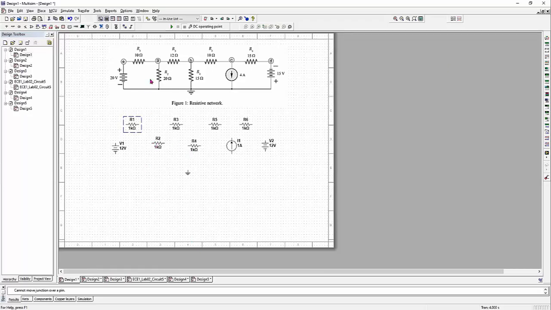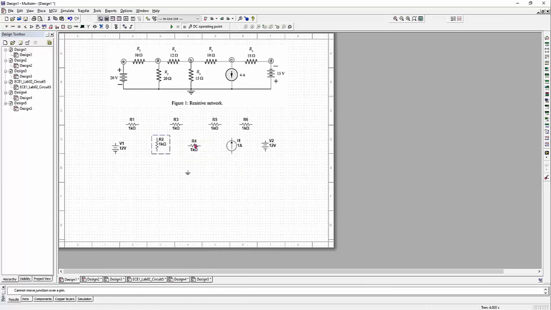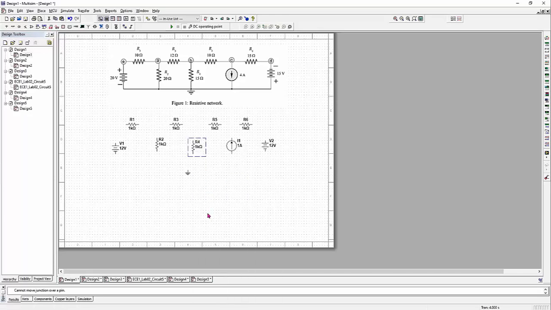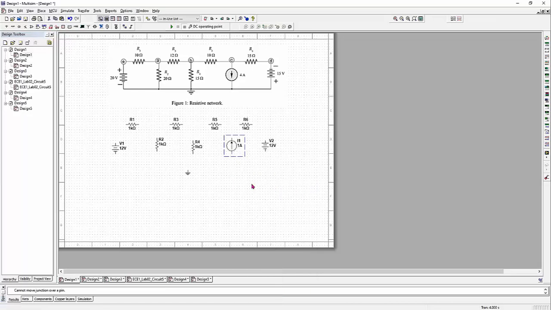Now I need to rotate these two, R2 and R4. Right click, so select, right click, rotate. Select, not this. I don't want to select only R4. Select the whole thing. Select. Right click, rotate. Look at the 4 amp source. It's looking down. The arrow has to go down. This is up. So what I do, select, right click, flip vertically. Or you can do rotate, then rotate.